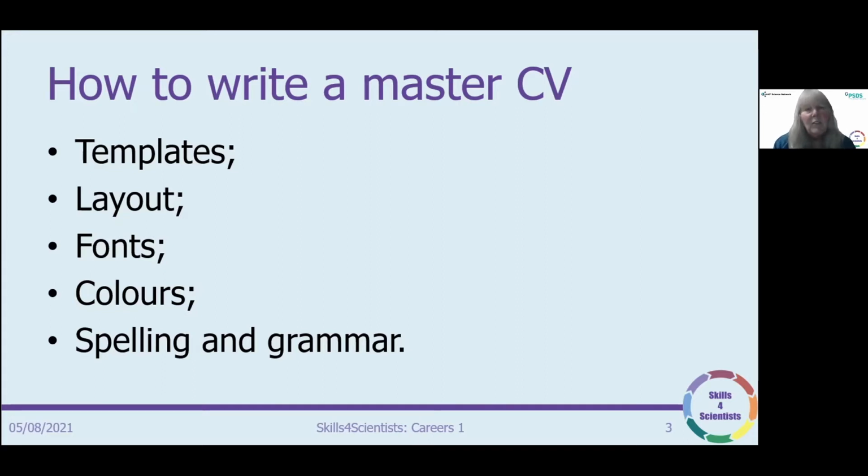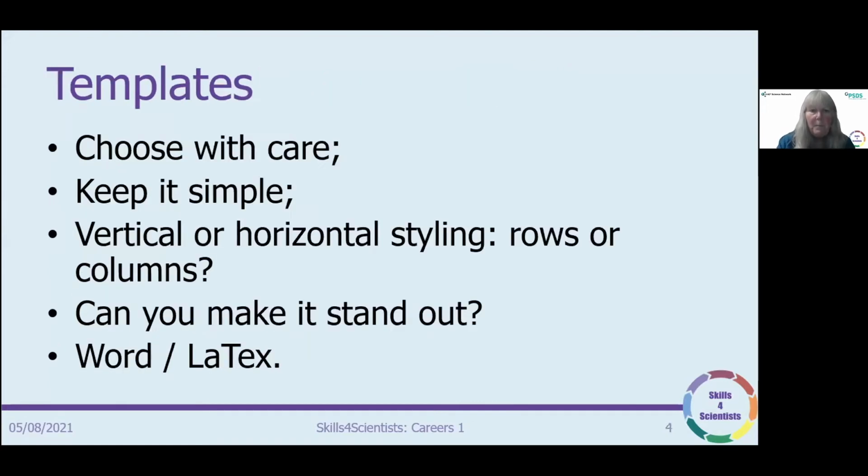There are different ways of doing it. So there are templates. You need to consider the layout of your CV. You need to consider the fonts that you're going to be using, the colors. I'll come back to that in a second. And of course, most importantly, and although it is last, I do think it's the most important thing, spelling and grammar. If there are some obvious spelling and grammar mistakes in there, it doesn't matter how lovely your CV looks, that's going to have an impact on whether it actually goes any further.